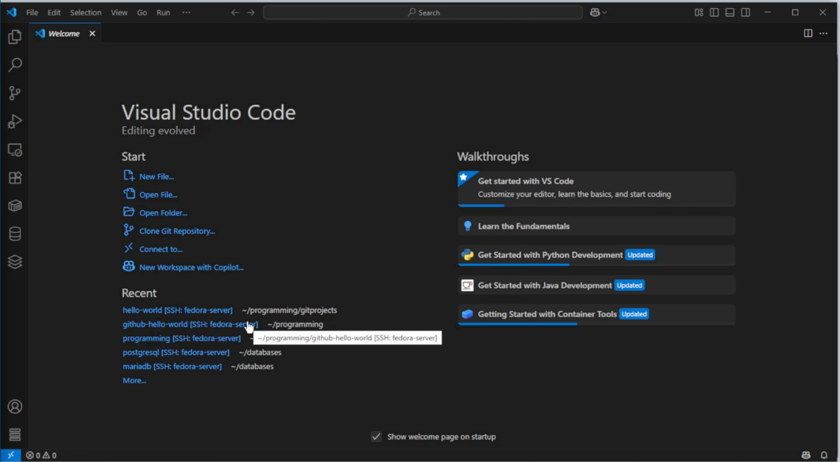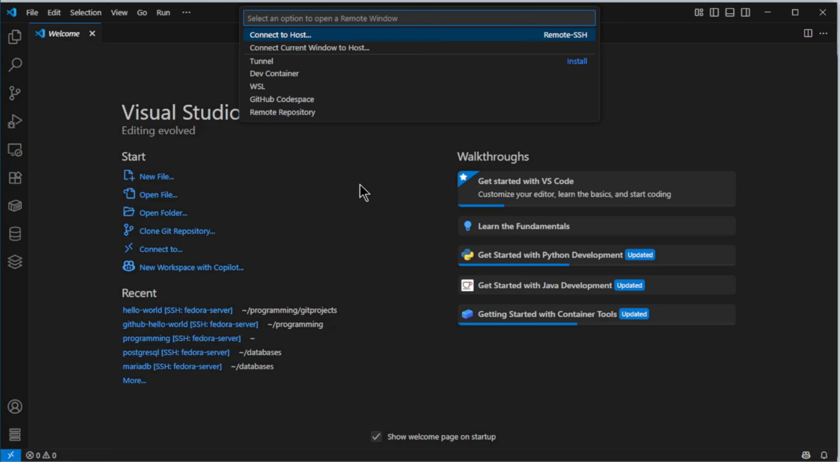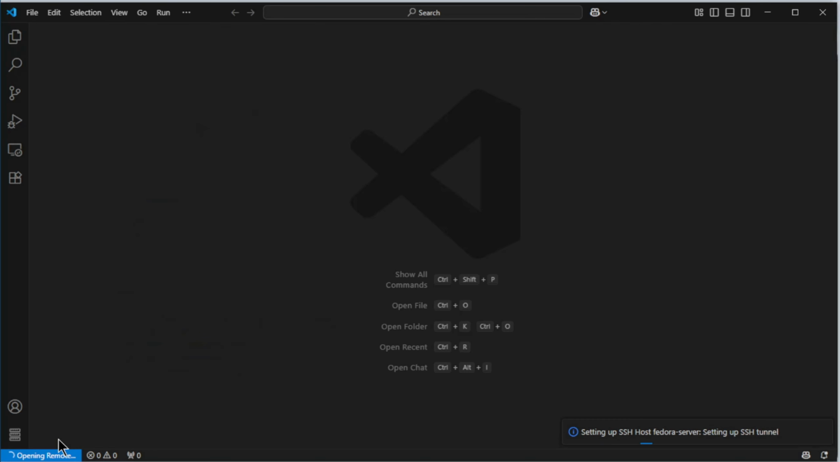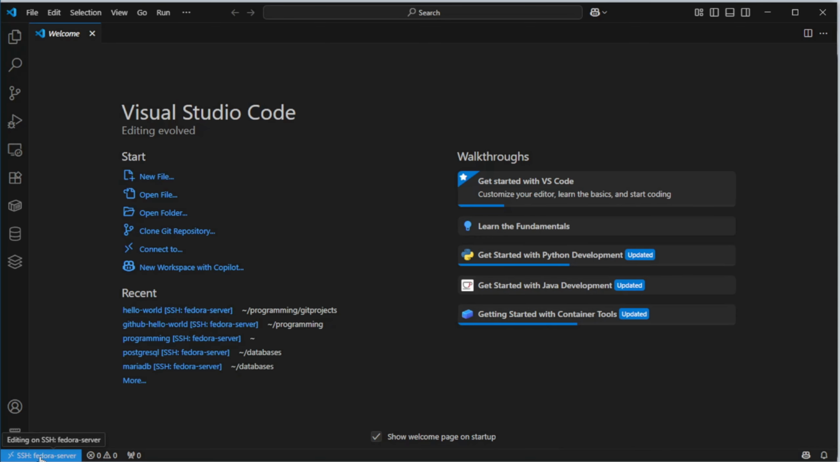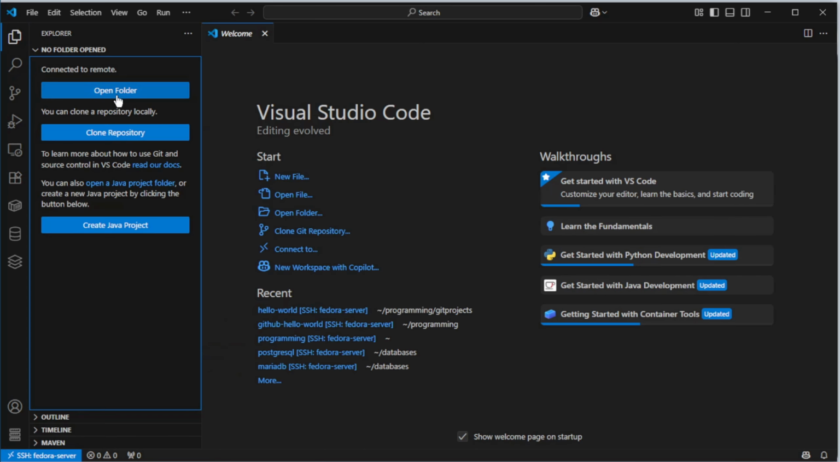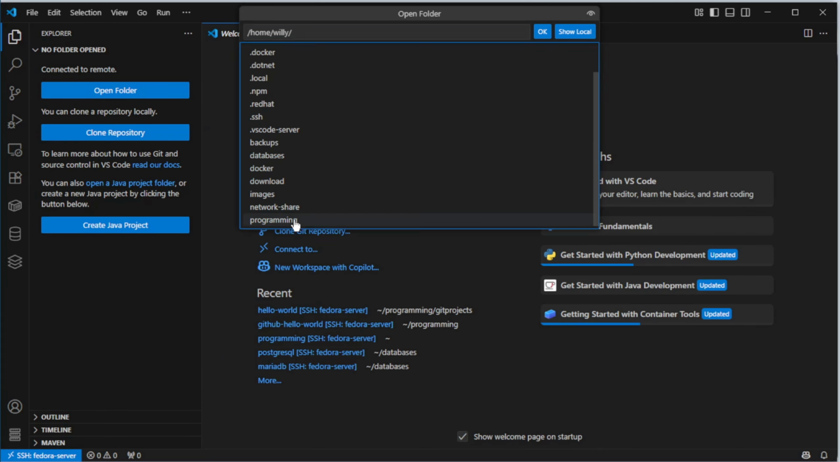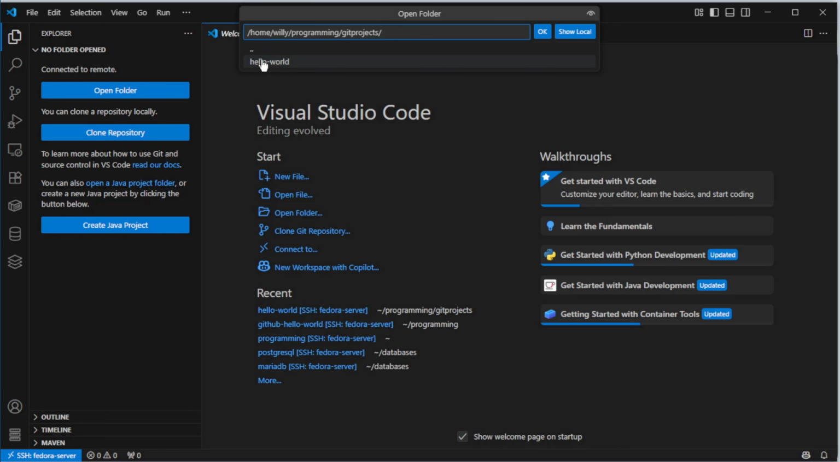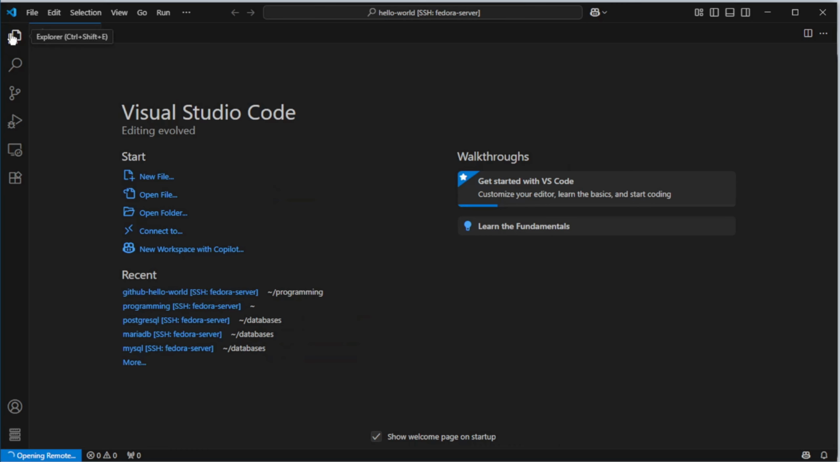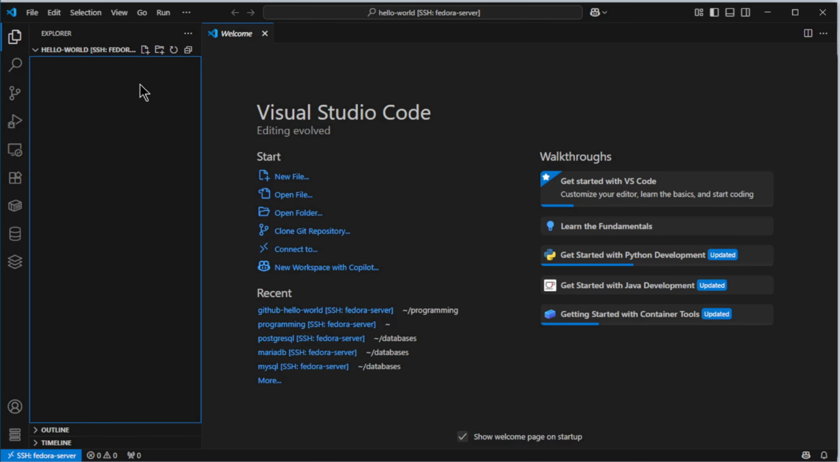We open Visual Studio Code, remote connection, current window to host, Fedora Server, opening remote, and we are at the Fedora Server. Now we open folder, the home directory, go to programming, git-projects, Hello World. OK. Now here we are at the Fedora server.